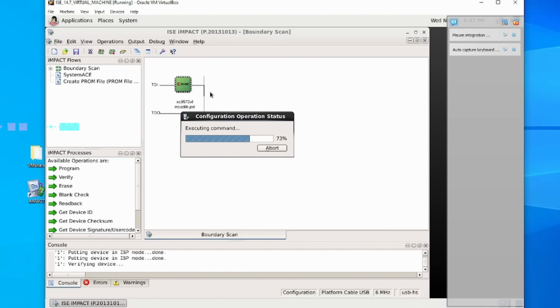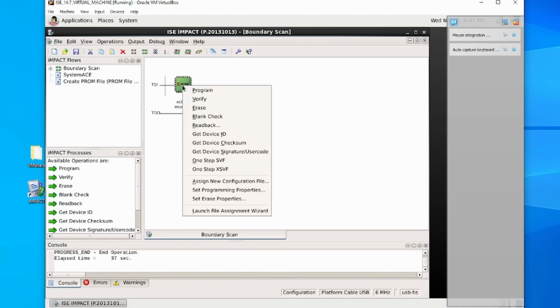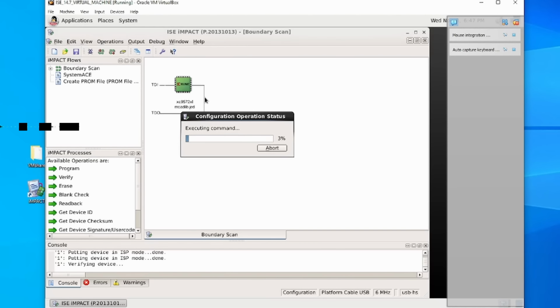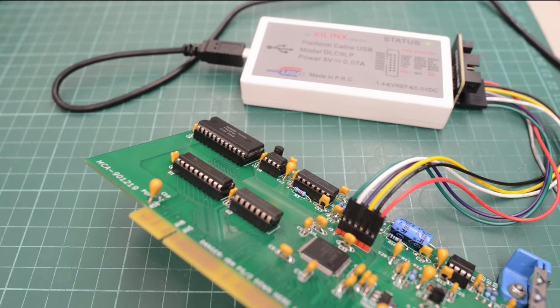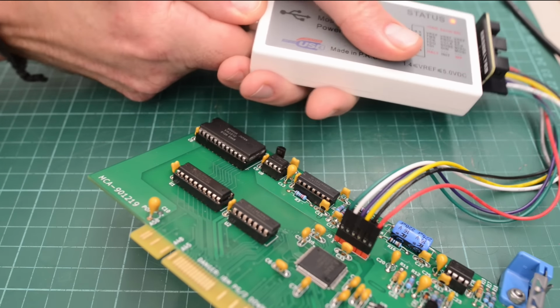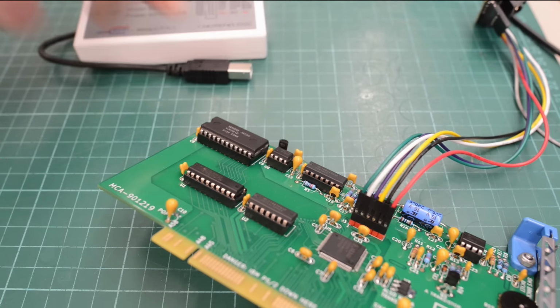Installing the software will probably take you about an hour, but the remaining programming process is going to take you less than 5 minutes. So if you're anything like me, you're going to right click and verify, and you're done. That chip is now programmed, and at least in theory, we should now have a working sound card. So I'll disconnect the programmer, and we're ready for a test.